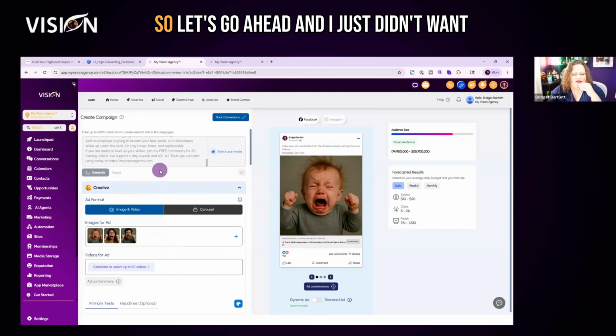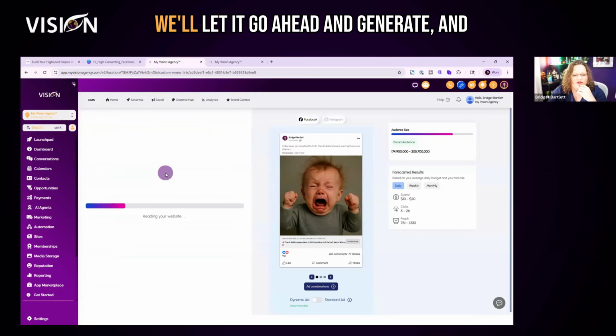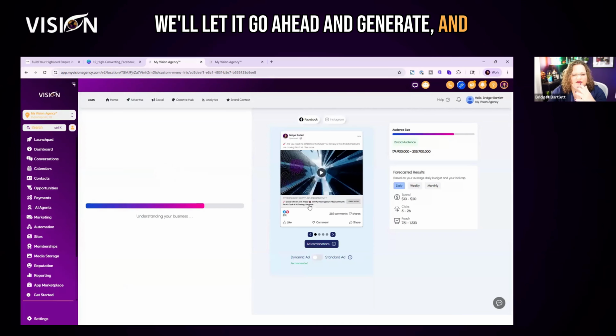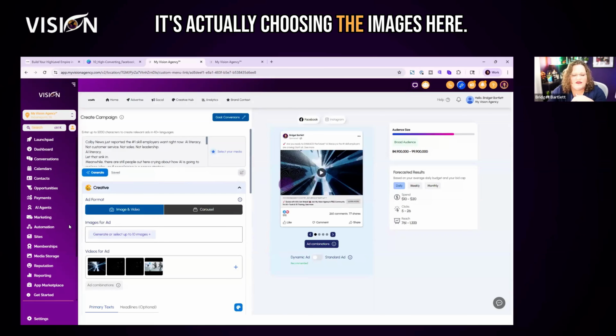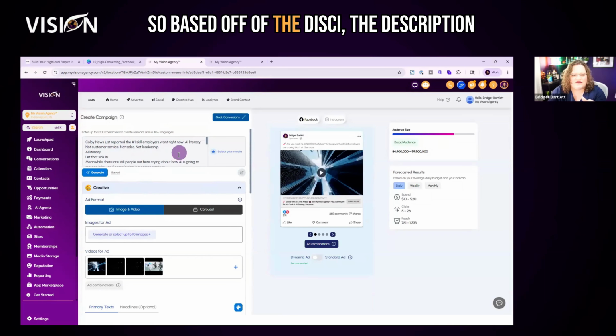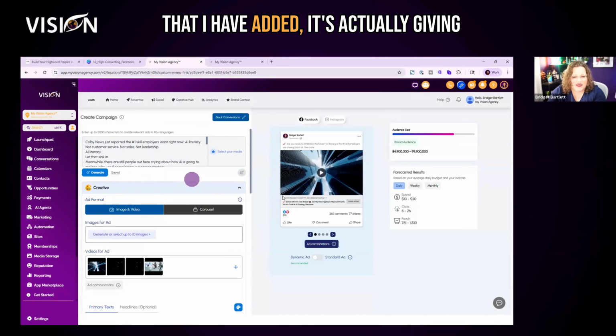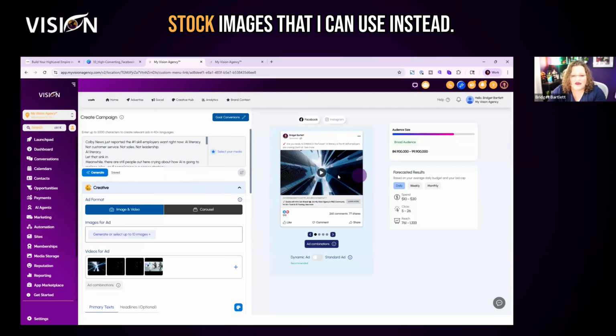Okay. So let's go ahead and, I just didn't want it to really mess up my flow here, but we'll let it go ahead and generate. And it's actually choosing the images here. So based off of the description that I have added, it's actually giving stock images that I can use instead.